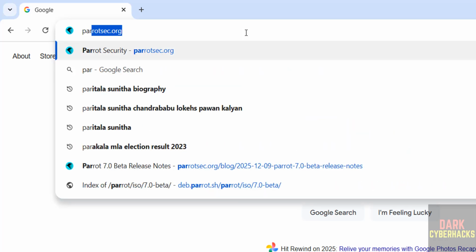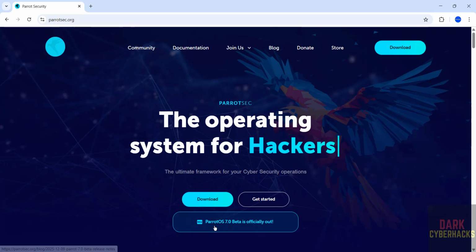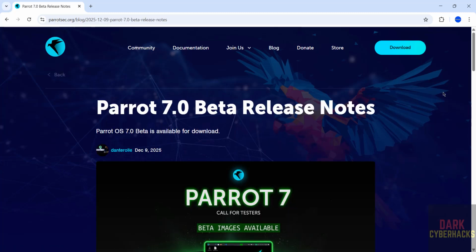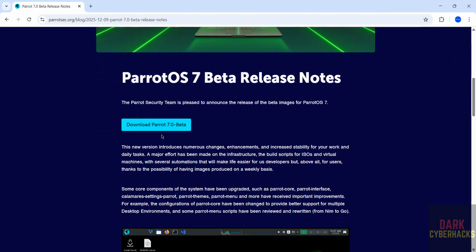It is parrotsec.org and download. See here we have the Parrot OS 7.0 beta is officially out. Click on it, then scroll down. See here we have the download Parrot 7.0 beta. Click on it to download.